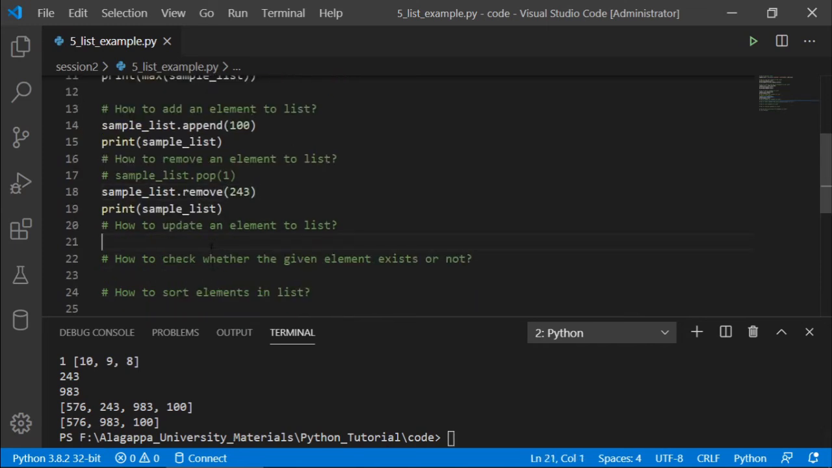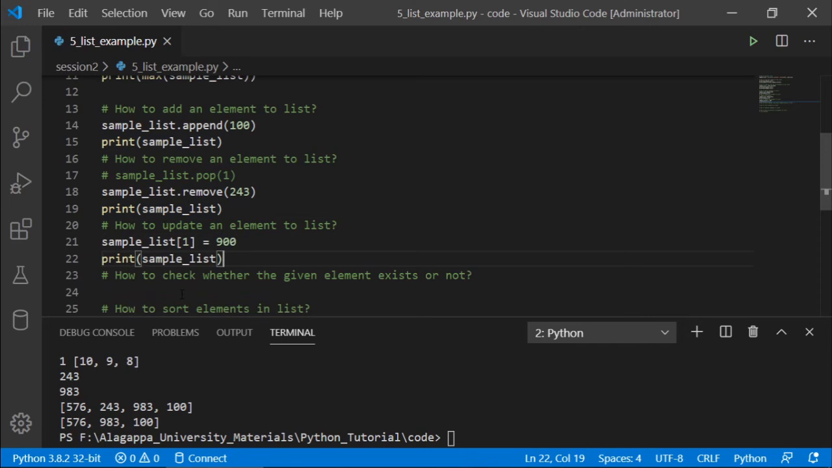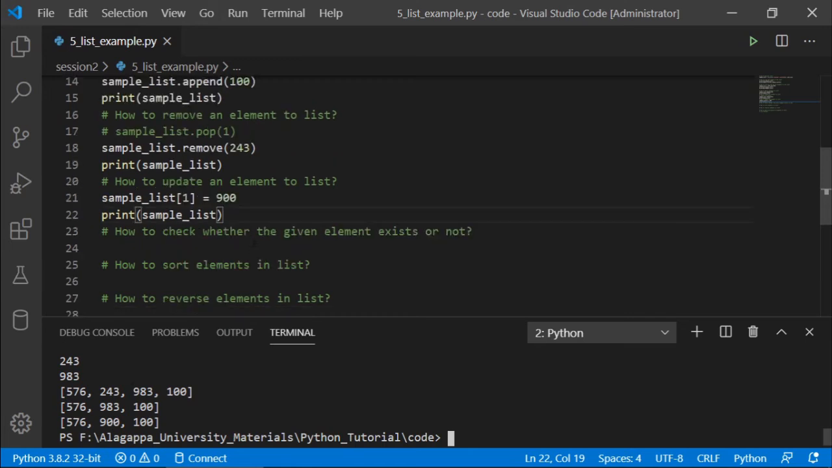Now how to update the element? Straight away, sample list, specify the index, which is 1. The element in the list at index 1 now is 983. I am going to change that to 900 and I'll print that. You can see that 983 got changed into 900. So like that we can update an element in an existing list.